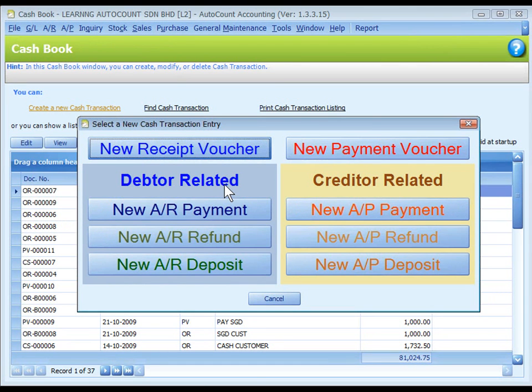If the payment is related to debtor or creditor, AR or AP entries will be used, in which you may click on these links of debtor related or creditor related. Let's take a look at new receipt voucher.